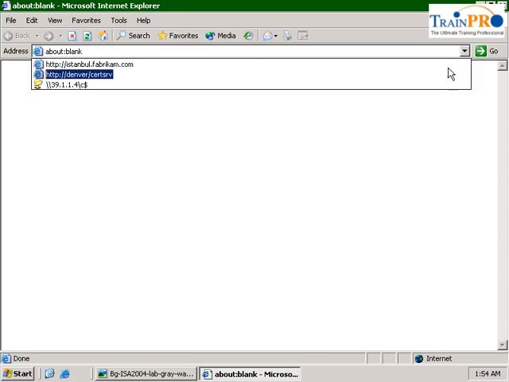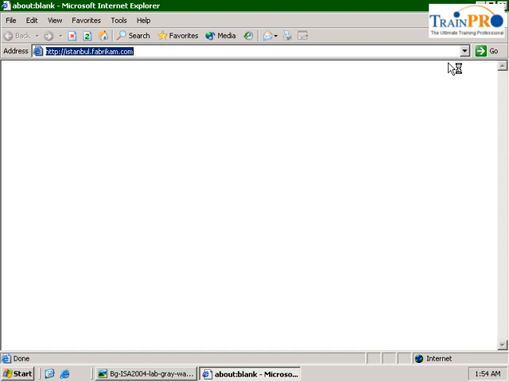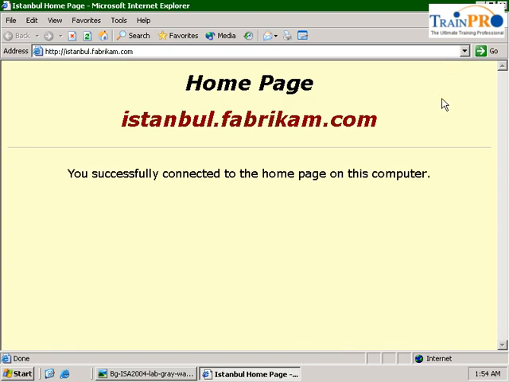So let's go to istanbul.fabricam.com. Now this is the fabricam.com web page, and we try to refresh our web page to see the logging. Firstly, we press the Control key and select refresh. This will pass through our firewall to get the information from Istanbul. Now for the next one, you can just click refresh without the Control key.